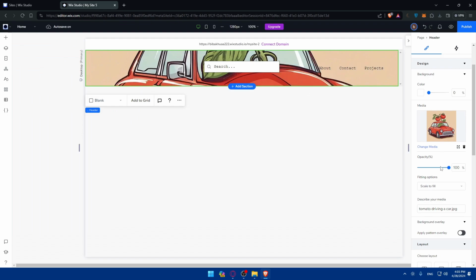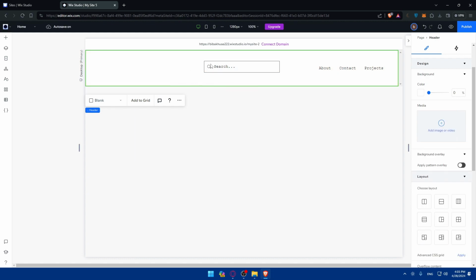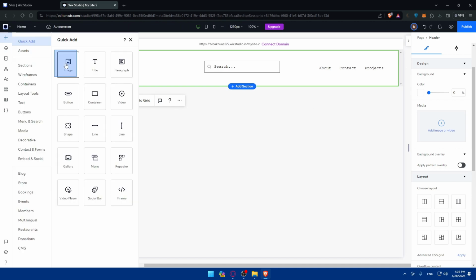So you can, of course, play with the opacity and transparency of it if you don't want it to look like that. So as you can see, this was added to the background. It's not a logo. So how can we add a logo? Basically, go here, click on this add element on the text panel, and click on add image.